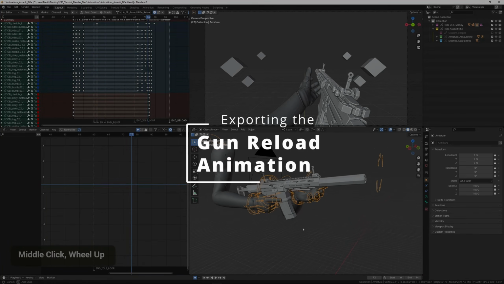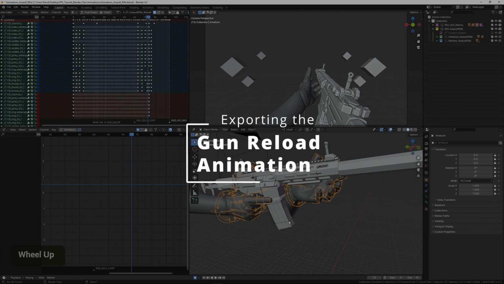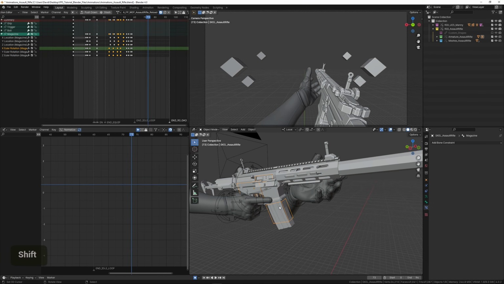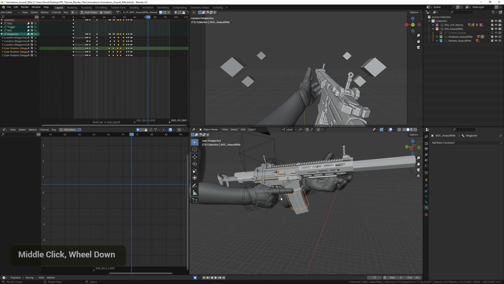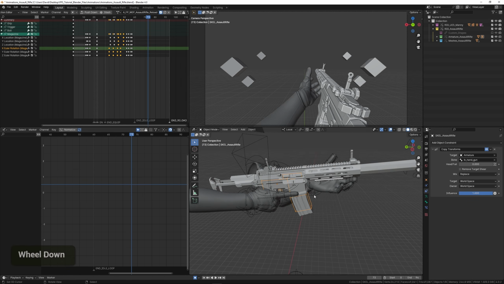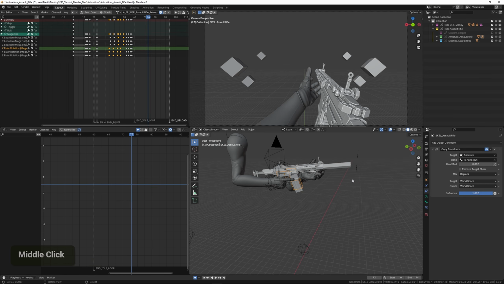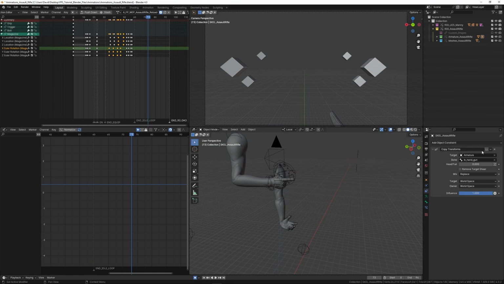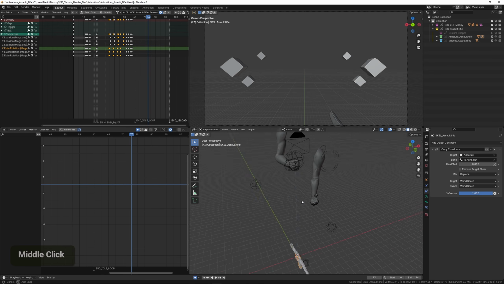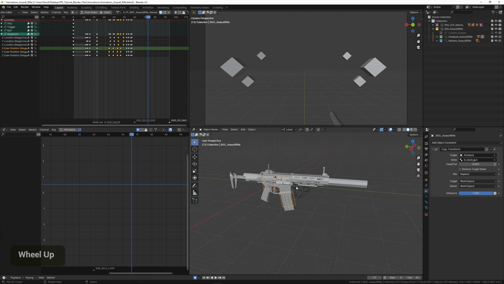And of course, since this has some weapon animation, we also need to export the animation for the weapon rig. So if you remember from the last part, when we exported the fire animation, we first have to remove this constraint from the gun. So let's do that by pressing this little icon. And the hand will look messed up. That's fine. We can ignore that for now.